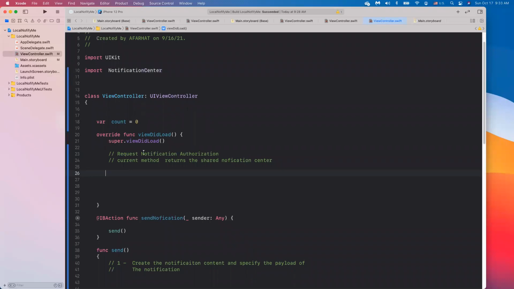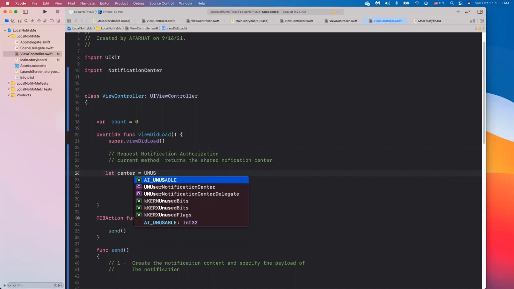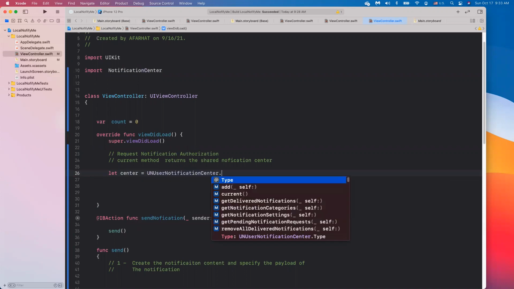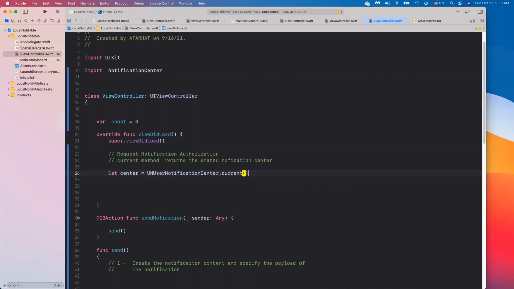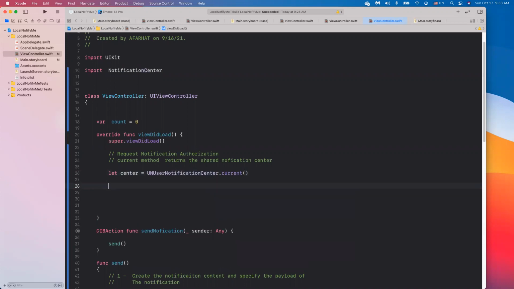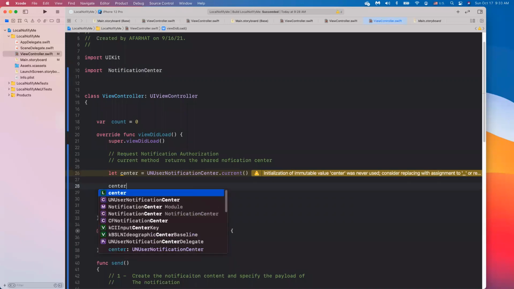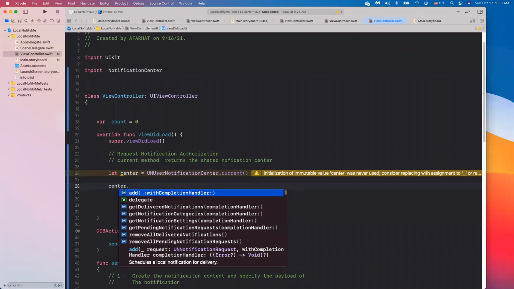The first thing I'm going to do is get the local notification center, which is responsible for managing all the notifications in your app. So I'm going to define a variable called center, and this variable is equal to UNUserNotificationCenter, and then we're going to get the current instance of it. All right, that's the first step. The next step, from the center, we're going to request authorization.